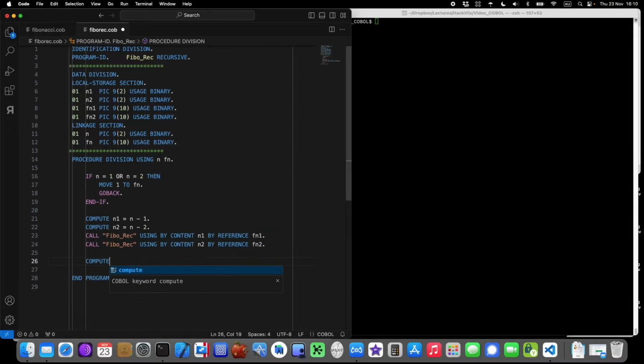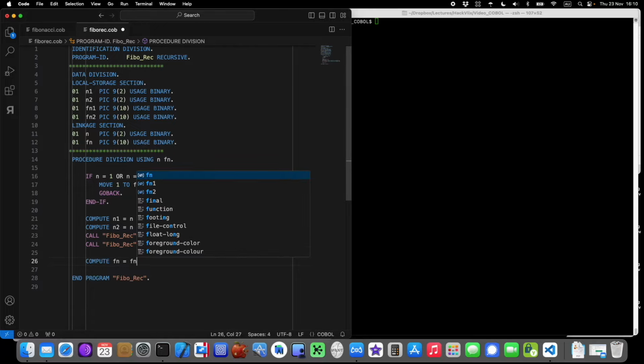And once we're done with that, so after these two recursive calls, we should have the value of the n minus first Fibonacci number stored in fn1 and the value of the n minus second Fibonacci number stored in fn2. And then we can compute the value of the nth Fibonacci number by simply adding those two. And then the subprogram ends, and because this is the value stored in fn at the end, this will be what we return to the main program.